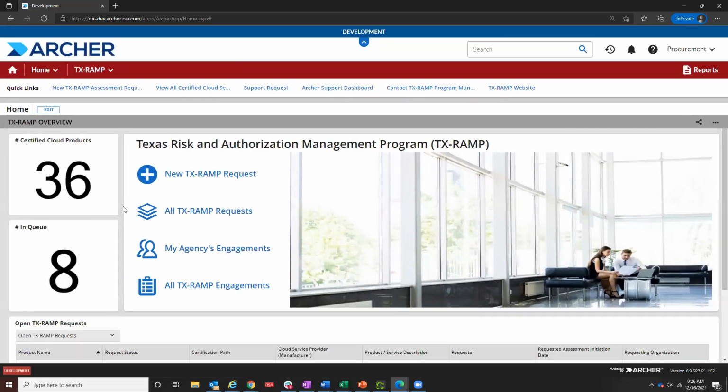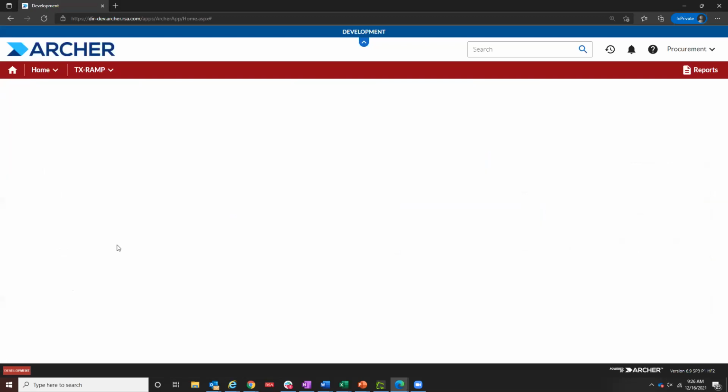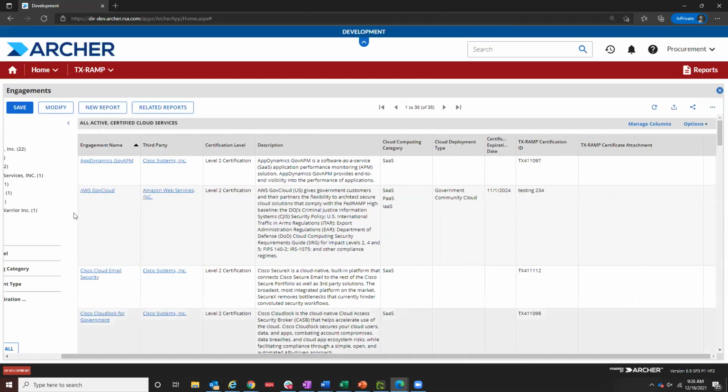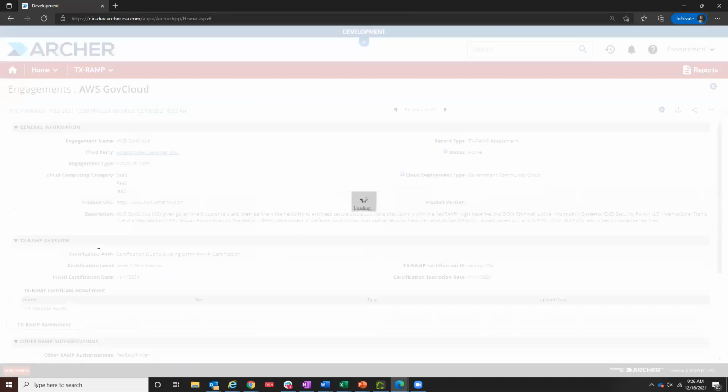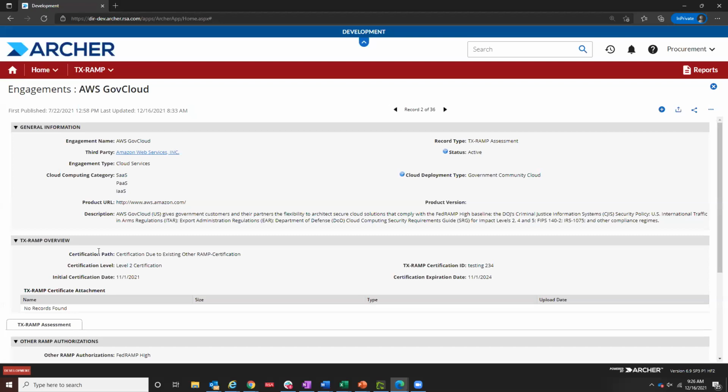So to view, following that process, viewing existing cloud services that are satisfied, and then also denoting your own agency's engagements here. To view active certified cloud services, you can click the tile here or the link at the top. View everything that's already been approved. Again, as I mentioned, everything here is your StateRAMP or FedRAMP authorized items already.